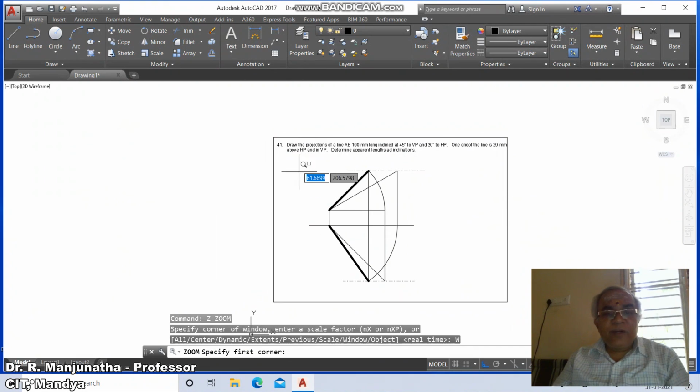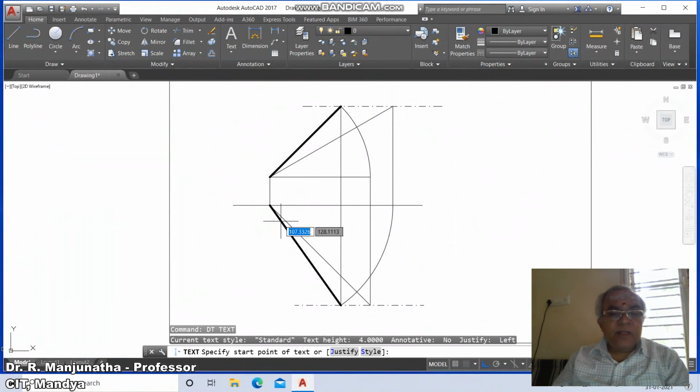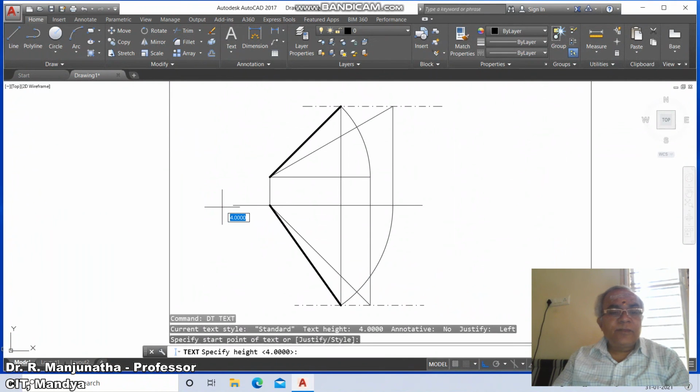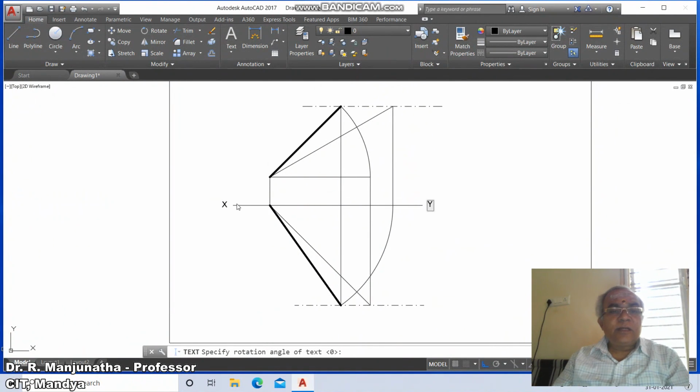Then come down to zoom window. Then here you write dtext, select this point and take it 4, rotation angle as 0. By putting the caps lock on, type X. Here you type Y. Here you type VP. You type HP. Then here you type capital A. And here you type capital B.